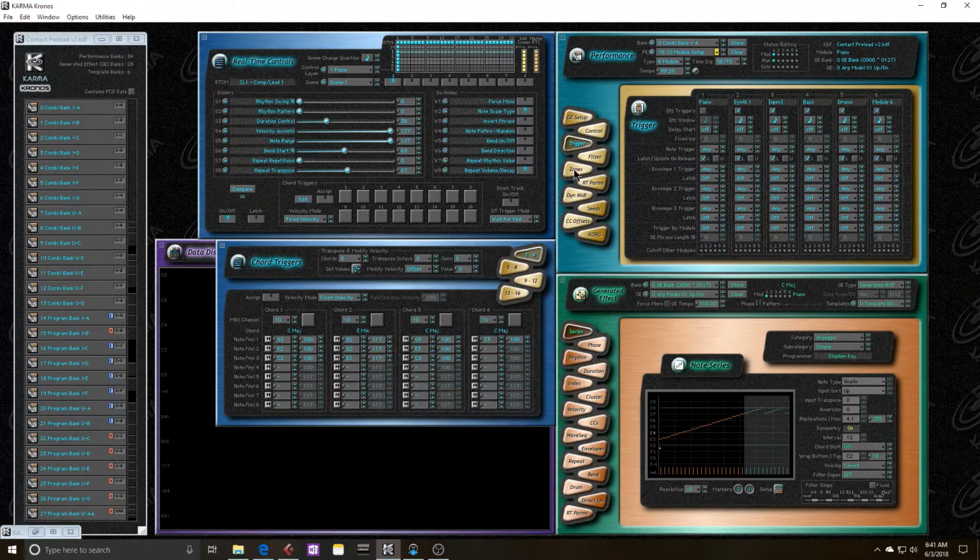But if my scale type is on scalic, then Karma will use the note that I played, decide on a chord, and then develop the note series based on that chord. So in this case, I'm playing a C pentatonic.